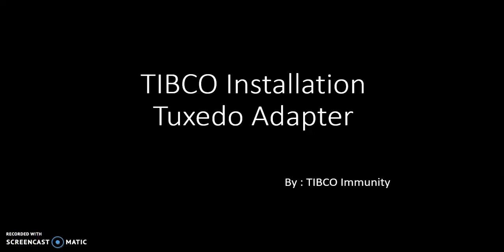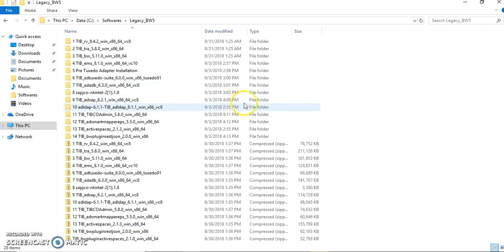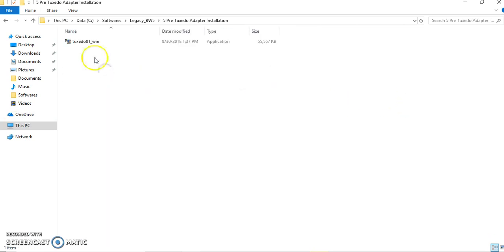Hello friends, so today in this video we are going to see how to install Tuxedo adapter in TIBCO. So let's start our procedure. So before installing Tuxedo adapter we need to pre-install this application.